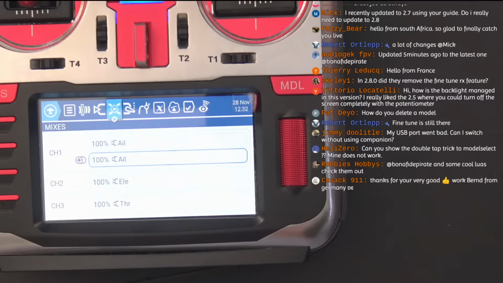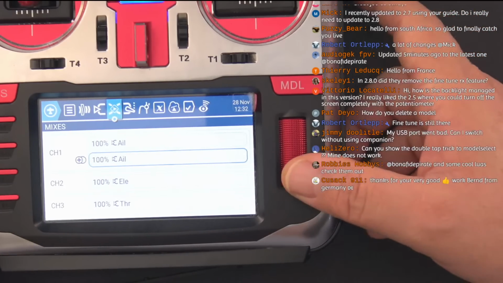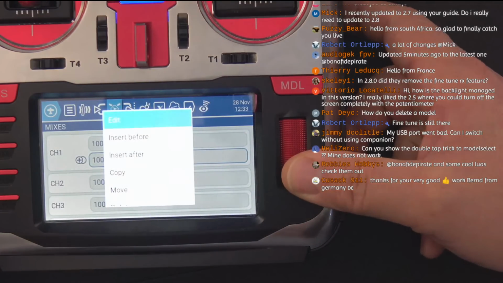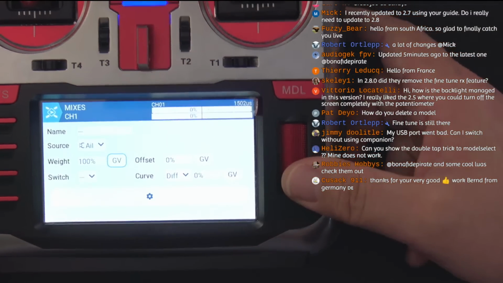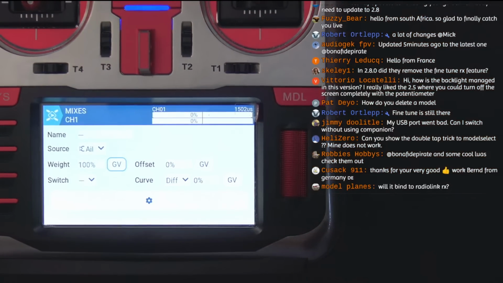Heli Zero says, I noticed a self-compiled version. Yes, it's self-compiled version strings. That's right. Bonafide Pirate says, AudioGek FPV, I have that too in RC4. Haven't updated to the release version though to check. So that's confirmed. I haven't seen any overlap text in my mixer. I don't know where you guys are seeing that. I'm curious about it. I'm in the mixer now and I don't see anything either. So I'm not sure.